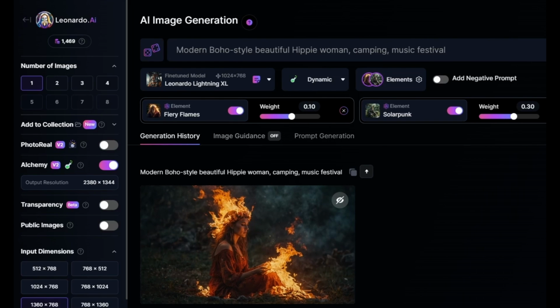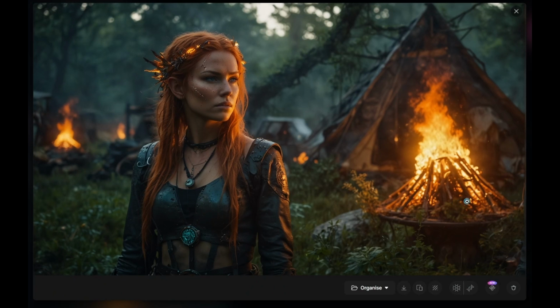But you want the fiery flames to be turned down. So I'm going to do a weight of 0.1. And there you can see that at the 0.1, it does a much better job. She still has a little bit of the fire reflecting off of her crown here, but the fires are in the background now. They're not just all around her as the focal point of where the flames have been put.